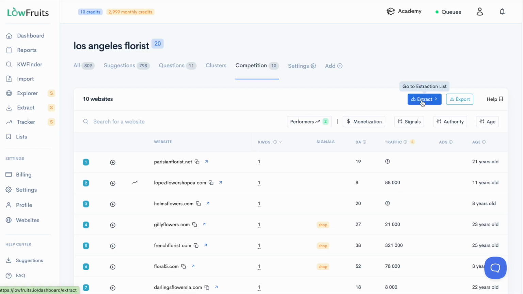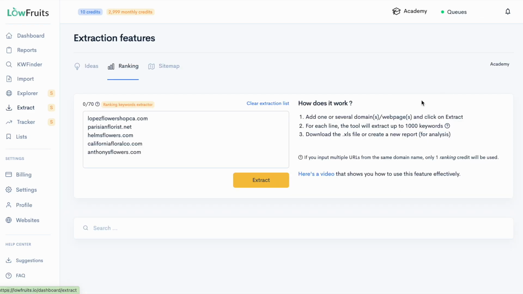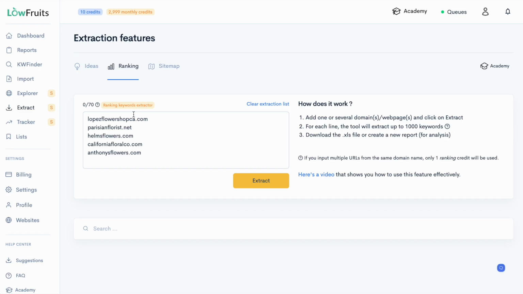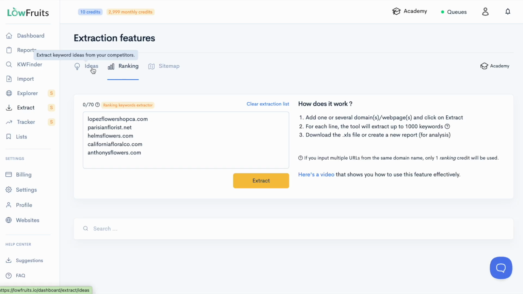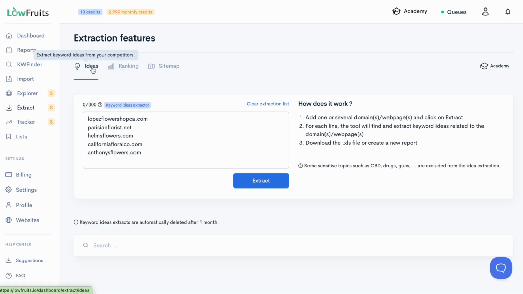So I'm going to go ahead and click that extract button. That'll bring us to the extraction list. And we can see here are those URLs I just added to the list. And if you'll notice here, there are some tabs. So you have options of what you can extract. We could extract the sitemap of these websites. We could extract the top ranking keywords that they're ranking for, or we could extract some keyword ideas.